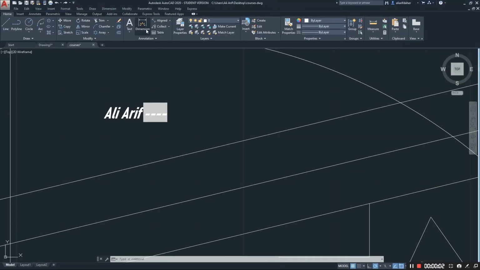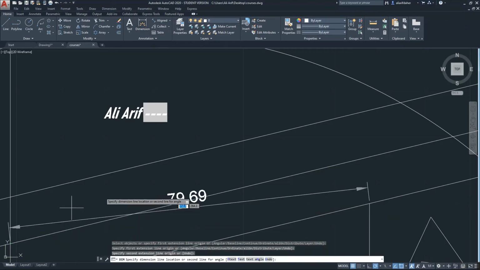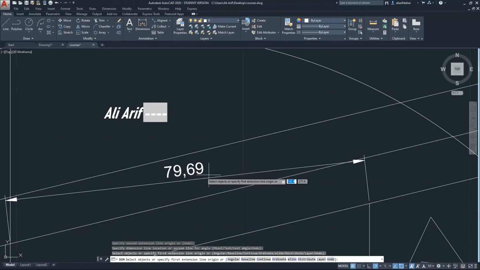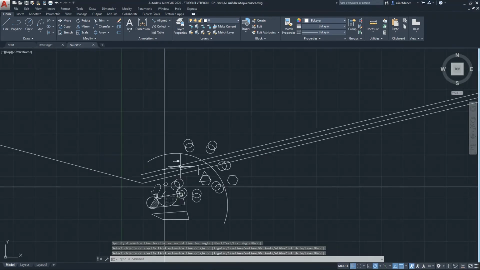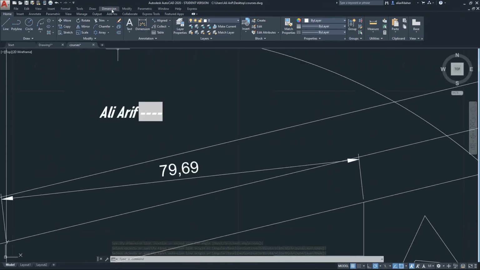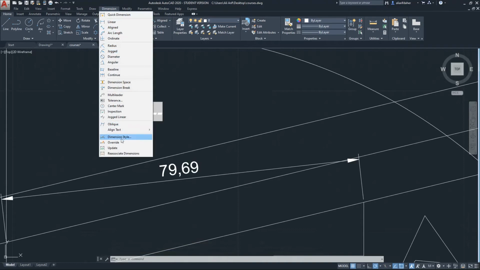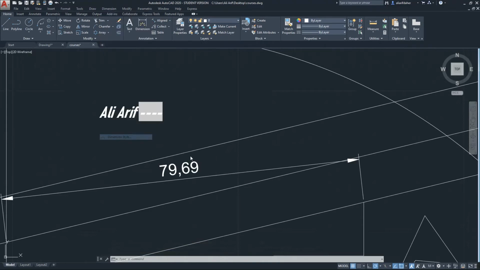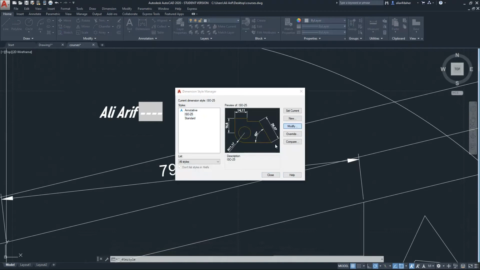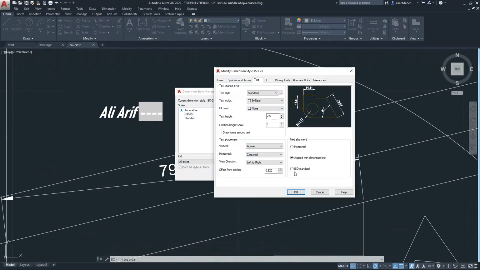Here we have the dimension. Like if I want to calculate the distance between two lines or two points, like now it calculated for me 97.69, but it looks too big for the bodies, so I want to make it smaller. For example, I come to dimension, dimension style, modify. Here I put it ISO standard, and now I will make it 0.5 or 1.5.